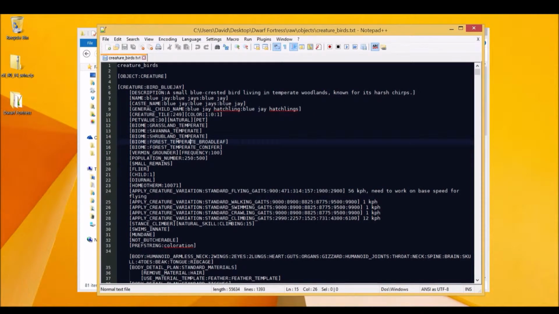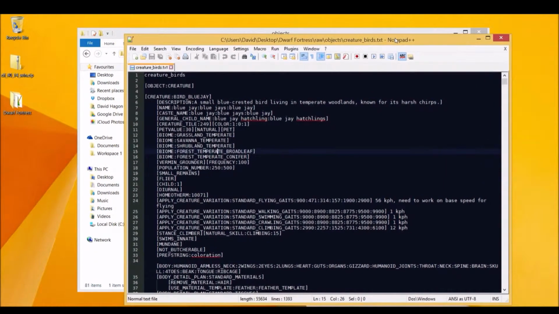If you want to change a world you've already generated, you have to go into the save file, because once the world has been generated, it doesn't refer to these files anymore. The files start to diverge.